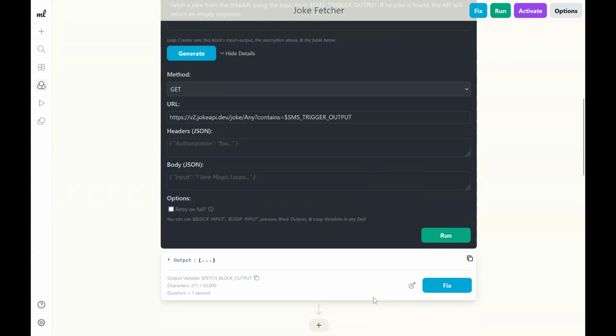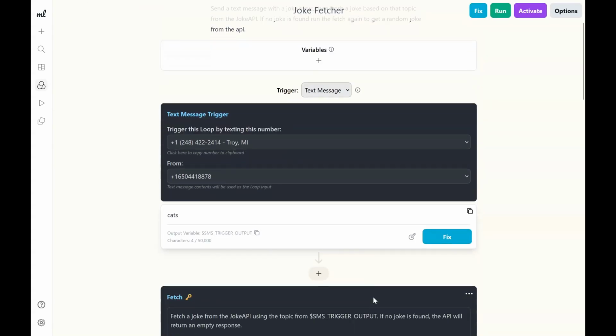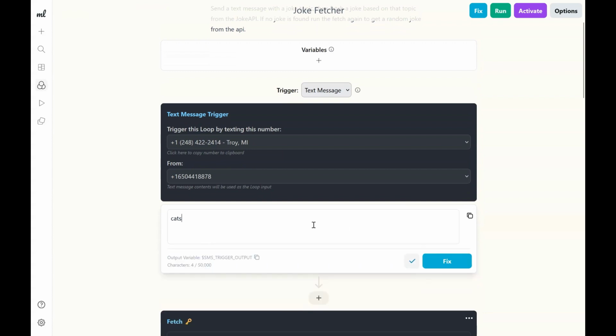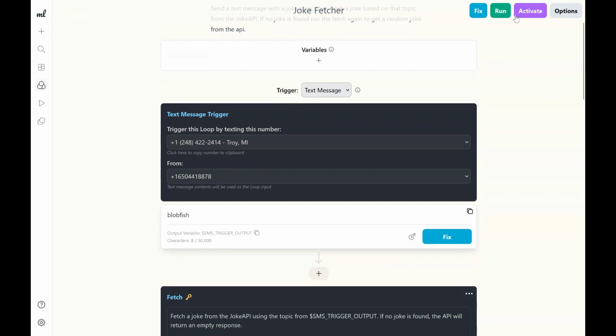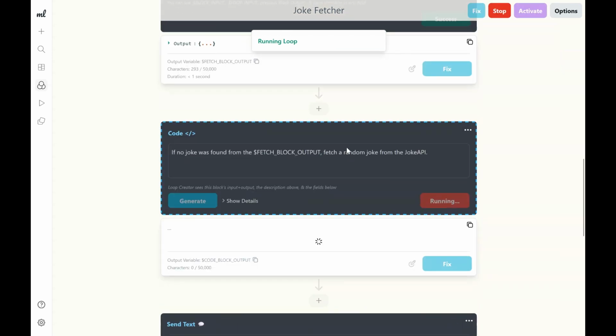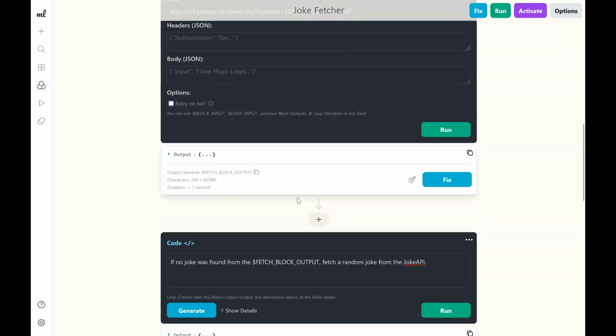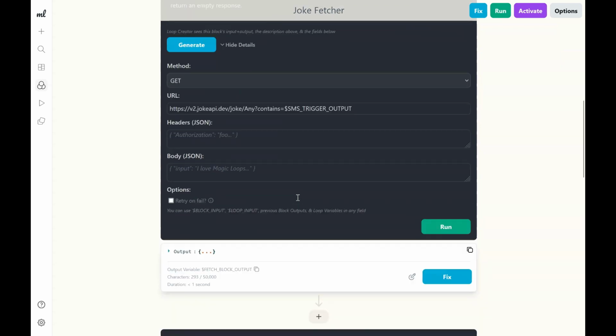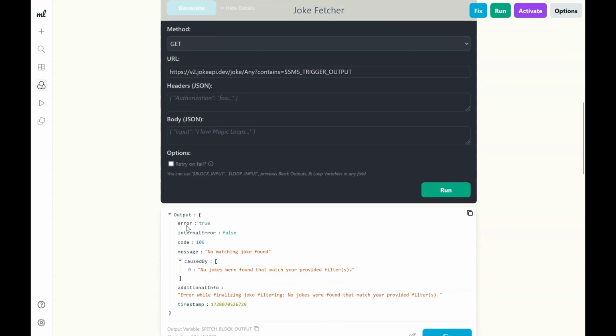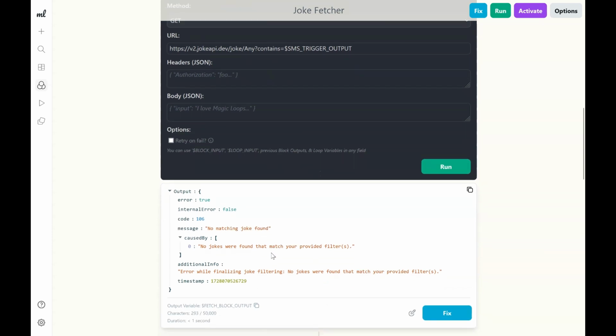Now let's test to make sure that this is working by changing the keyword we are texting to this number. Let's change it to blobfish, which is a topic or a keyword that they do not have in this API. Scroll up to the fetch block and see what the output was. So now we have an error of true. And if you go to this message here, it says there was no matching joke found. And we have more information caused by no jokes were found that match your provided filters.